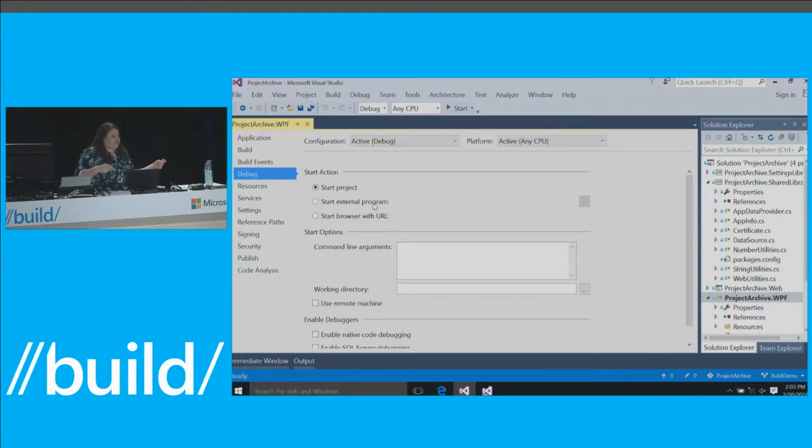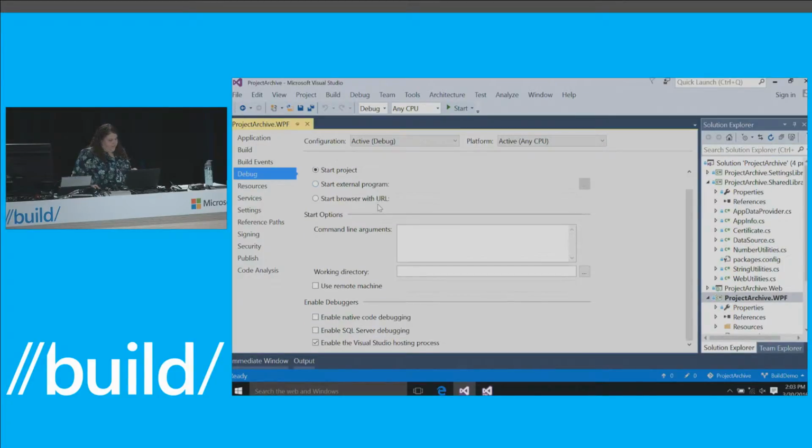So you can choose to start, for example, Excel, and then when your code gets called, you'll start debugging that when it's triggered. I also want to point down here to enabling different debuggers. You can also enable native code debugging, SQL Server debugging from down here in the project properties page. But what I wanted to do was show you how to pass in command line arguments.